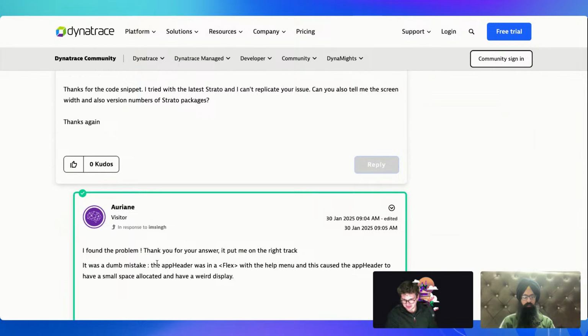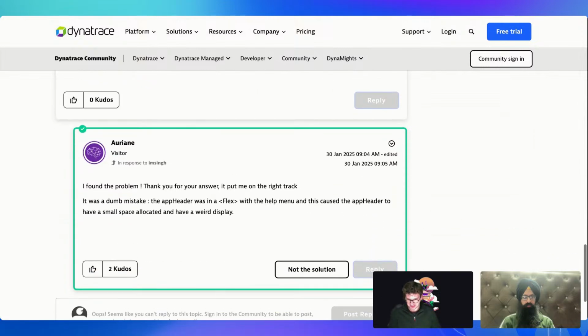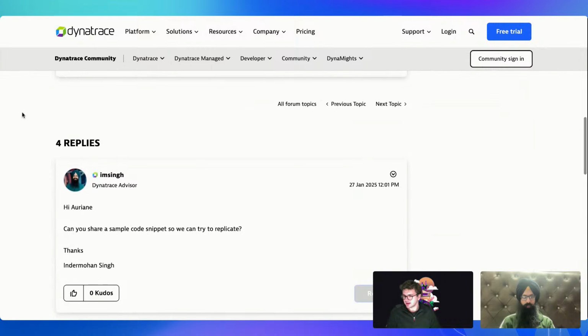Yeah. So as we can see, Ariane realized the mistake after you asked a couple of questions, and that was a very quick fix, which helped with the issue. So if you have the same kind of issue, you can check the documentation on how you can use the navigation items.